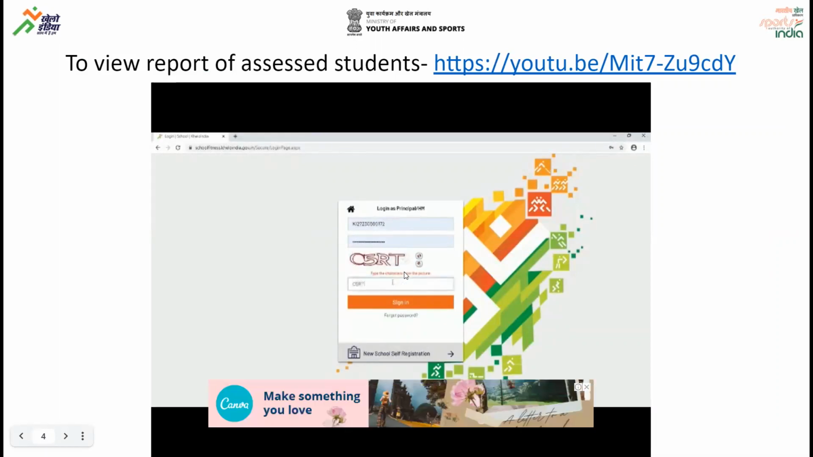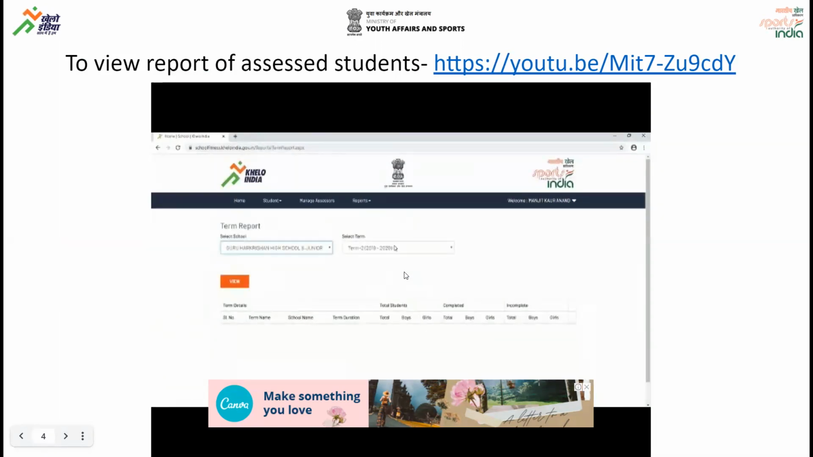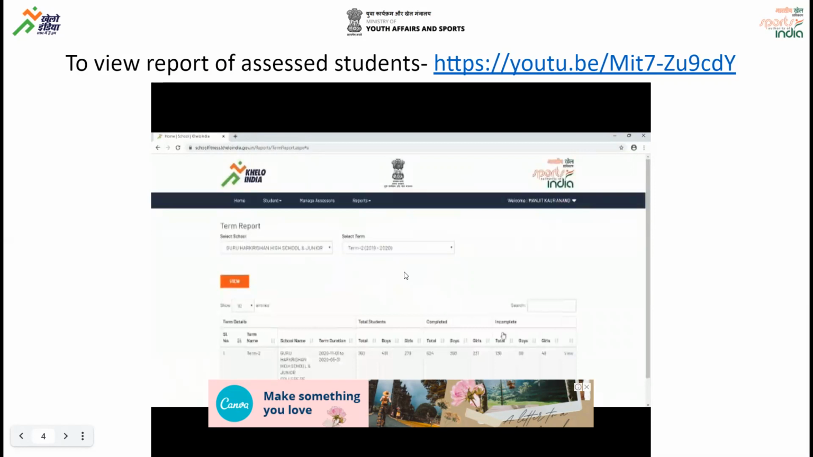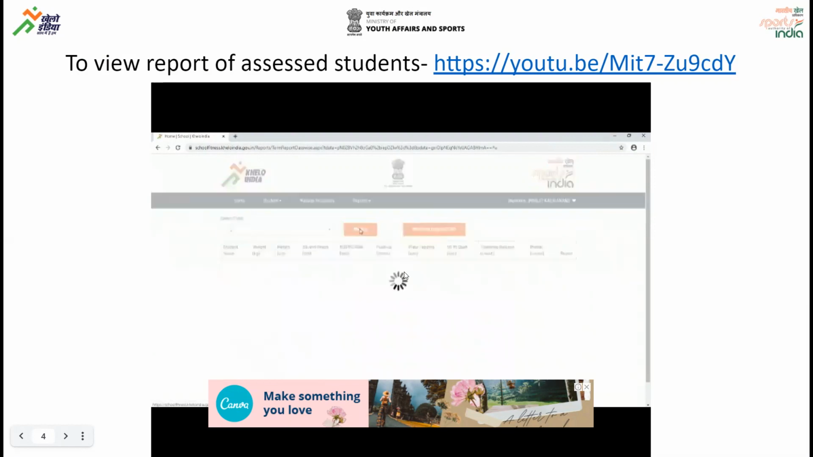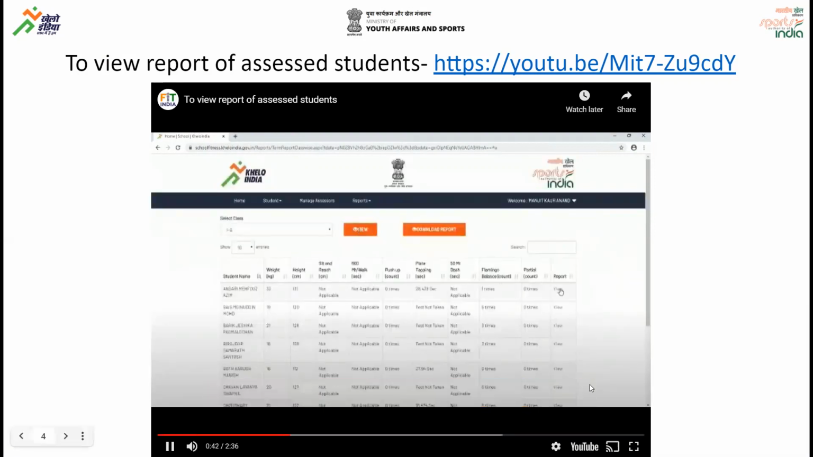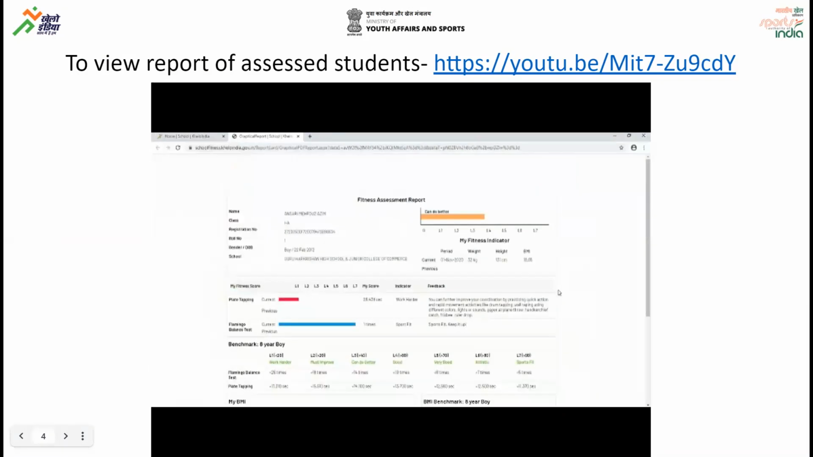CAPTCHA, click on sign in button, click on reports, click on term report, select school, select term, click on view button, click on this view button, select the class. To view the report, click on this view button, select the student of which you want to view the report, click on this view button. This is the fitness assessment report of the student.